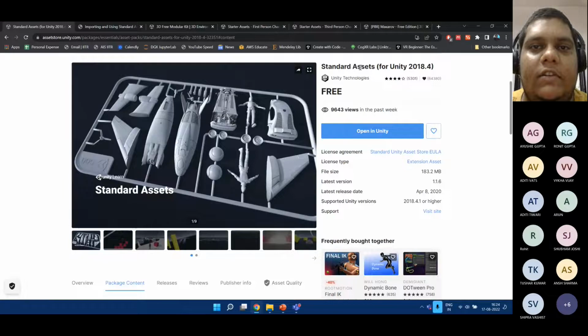Just search for standard assets Unity, and you'll get this page, and try to use it. If you have to use it, try it in the older version also. You'll be able to use it directly with some changes, like changes in code of 2 lines. There's a GUI text, which is now UI text, so you can change that very easily. And one more change; I think those two are the major changes. It has a lot of different assets, like cars and plane physics, so you can try those out.